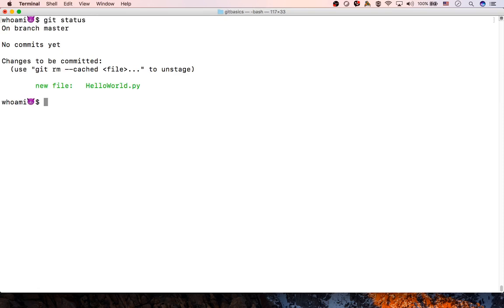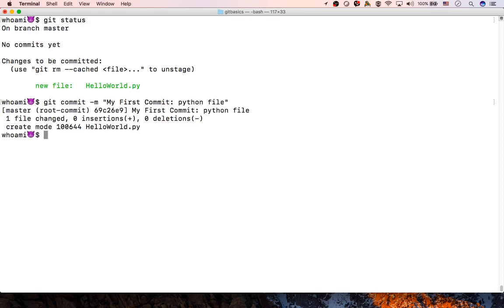Git status, not committed yet. So I'm going to commit this now. Git commit, and I would say my first commit, Python file. That's cool. Okay, so you get a message: master root commit, my first commit, Python file, one file changed, 0 insertions, 0 deletions, create mode, and so on.